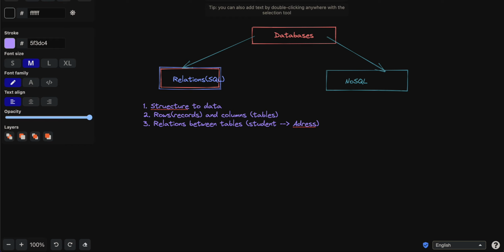Now the question is, when you are in a design interview or you are designing something, when should you go for a relational or SQL database? What kind of design, when you're designing a system, would use relational?